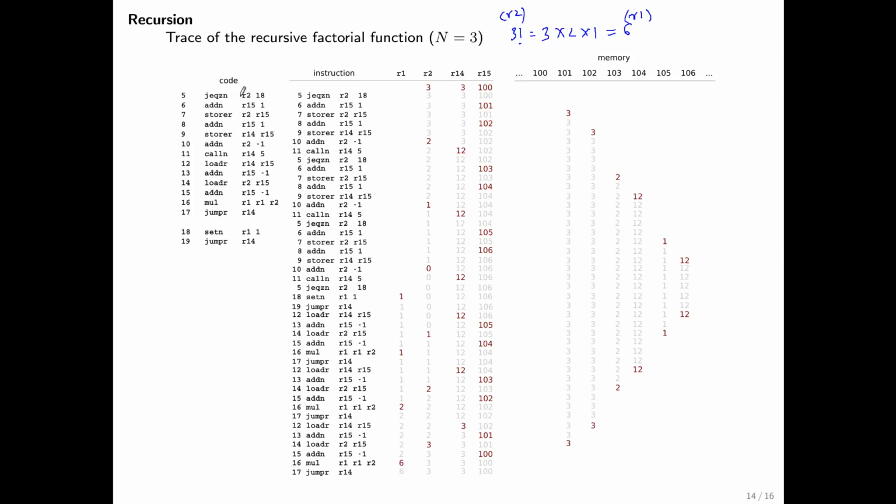All right. So the first instruction that is executed is this guy here. Is R2 equal to 0? Well, it's not. It's 3. So the next instruction that executes is 6. So what does 6 do? It simply increments the stack pointer R15 by 1. So R15 now becomes 101. All right. And then we store the value of R2 in R15. What was in R2? It was 3. So that's what you see in 101.